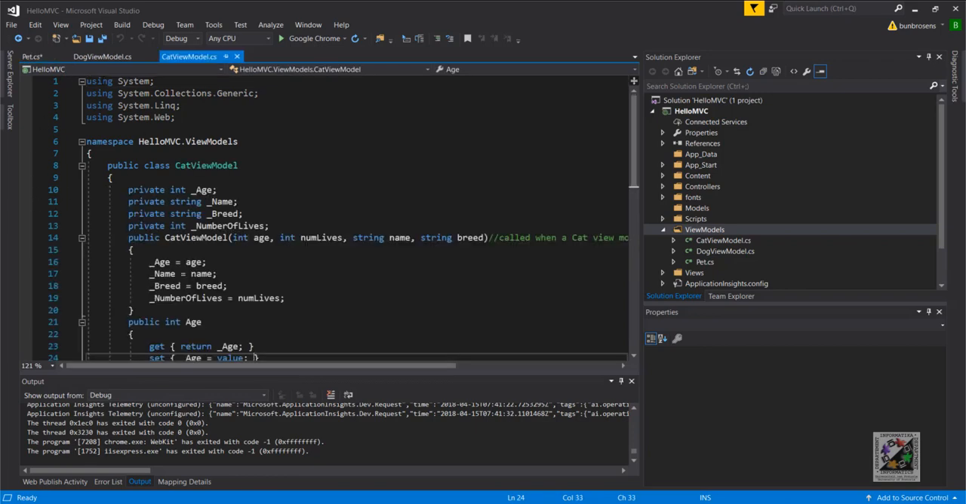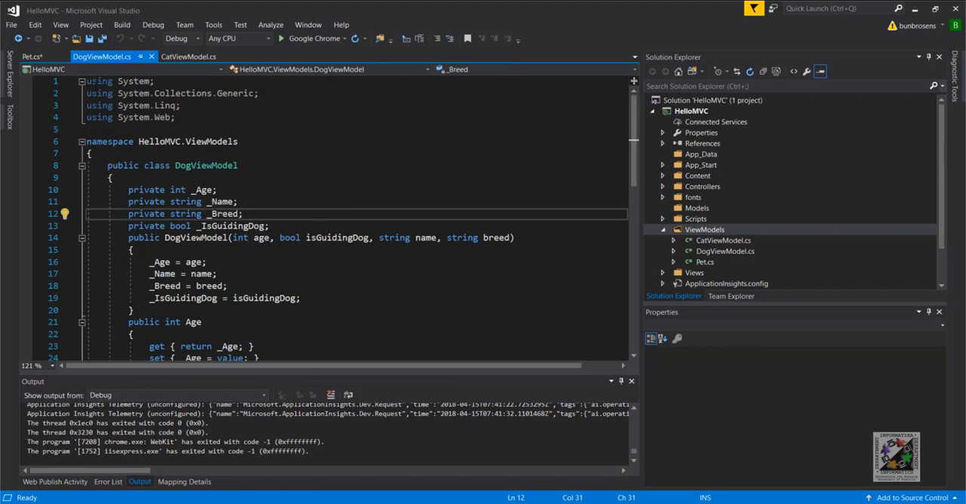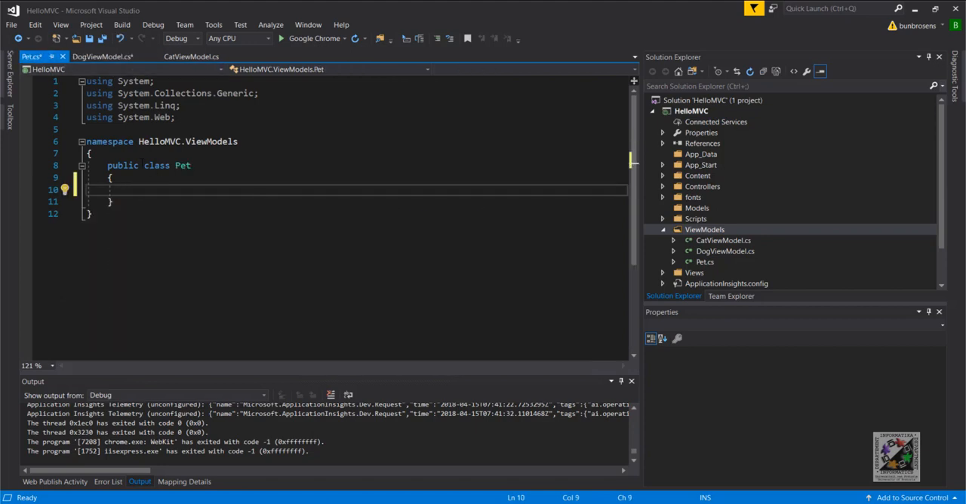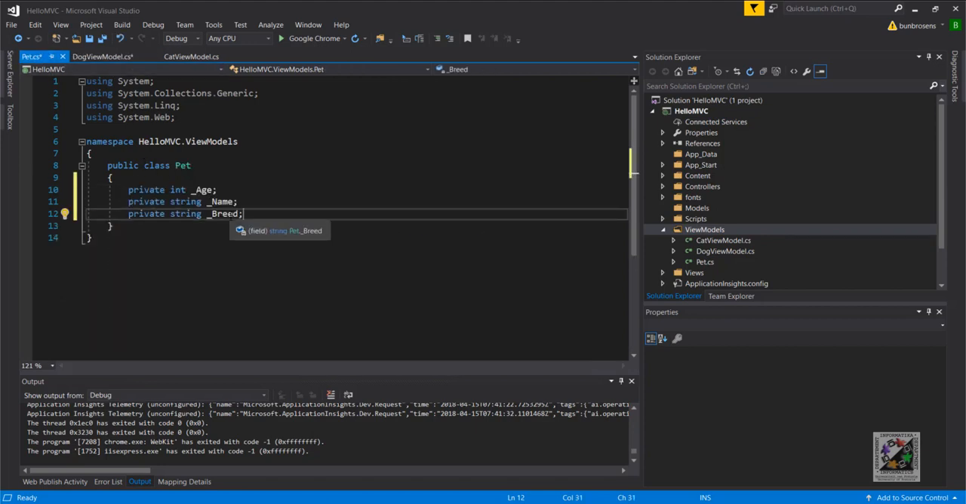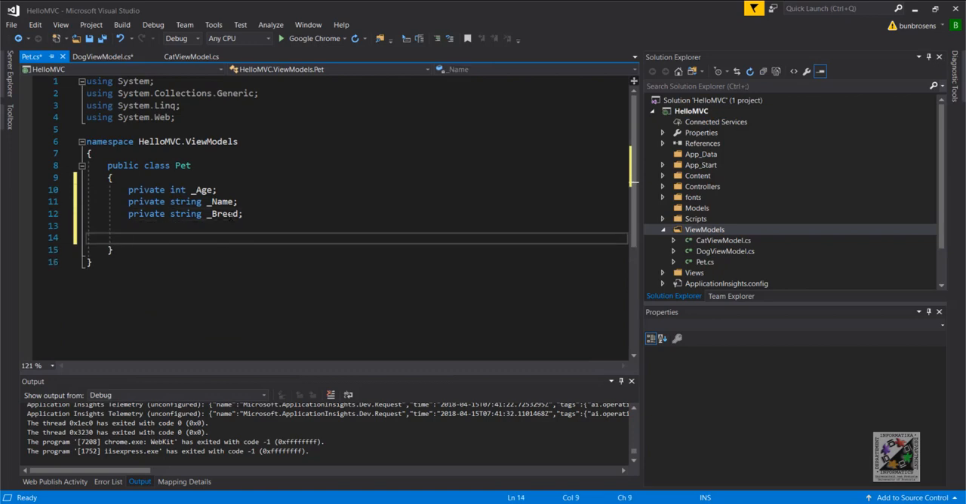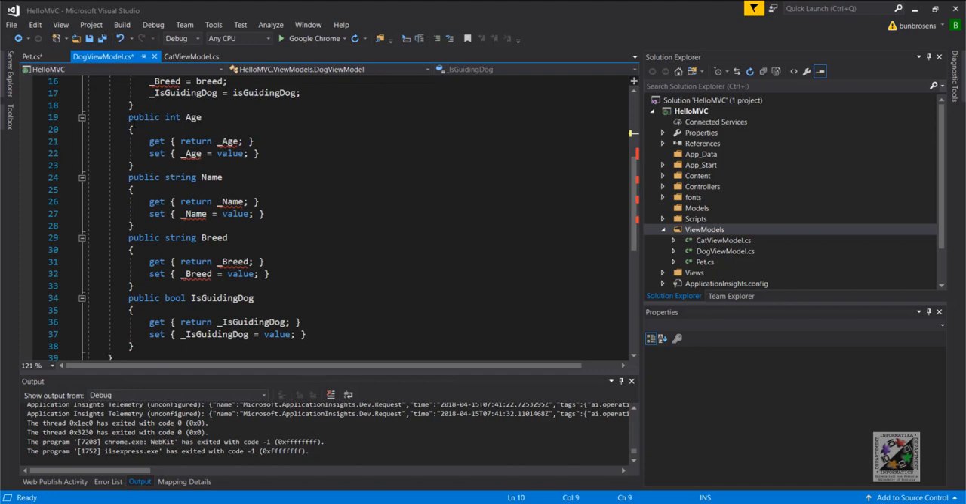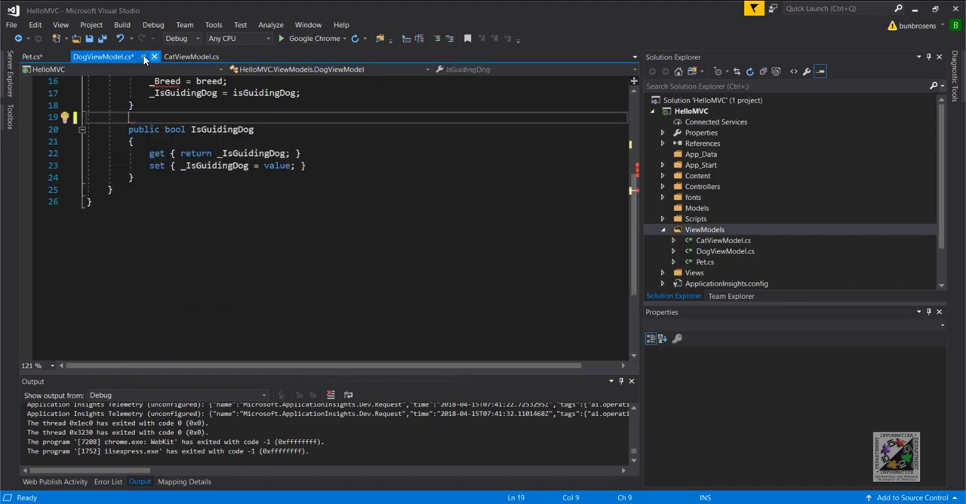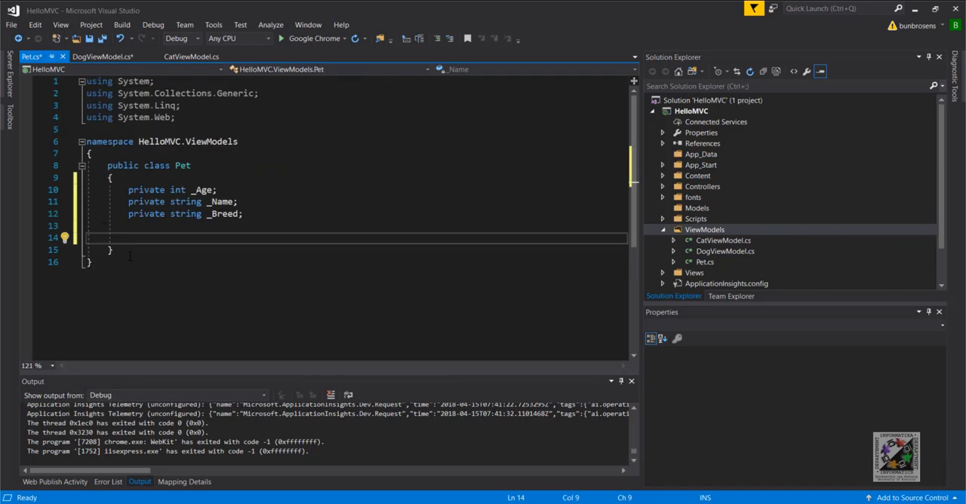What I'm actually going to do is go to one of these view models and directly cut these members out, because these are the ones that we need in our base class. I'm going to go down and also cut out the properties, and bring them over as well.